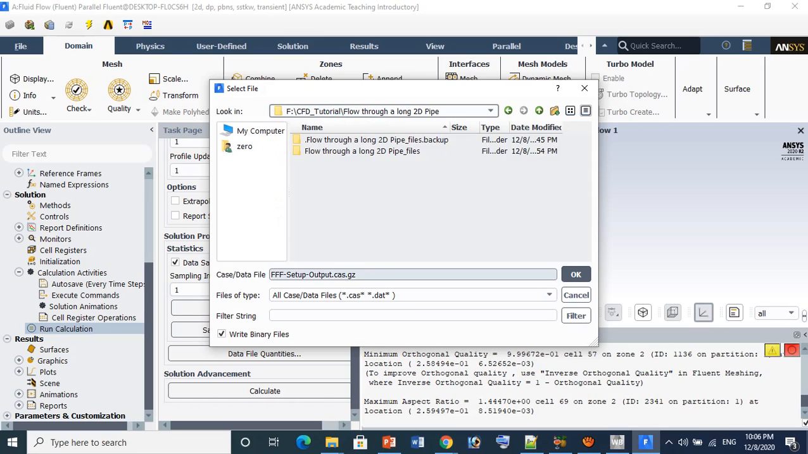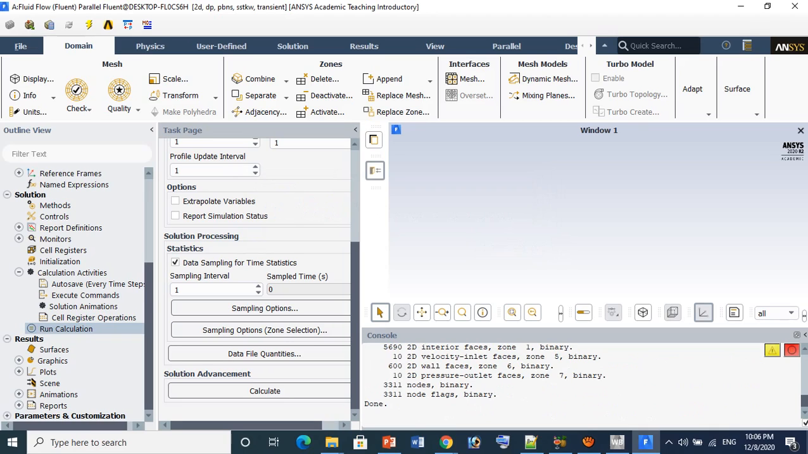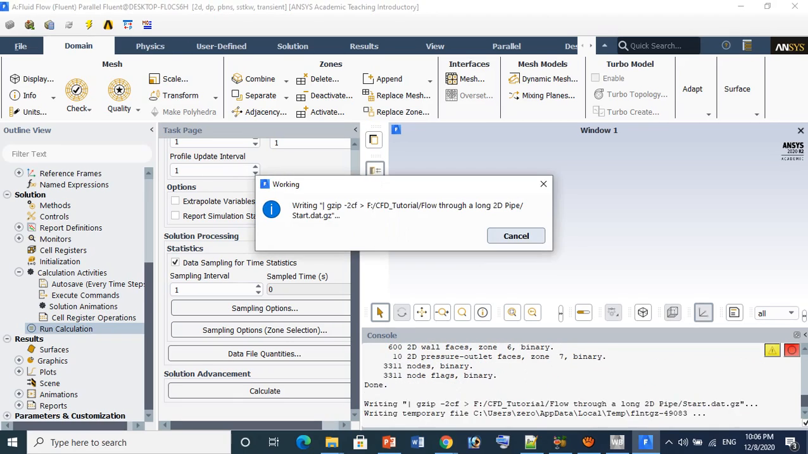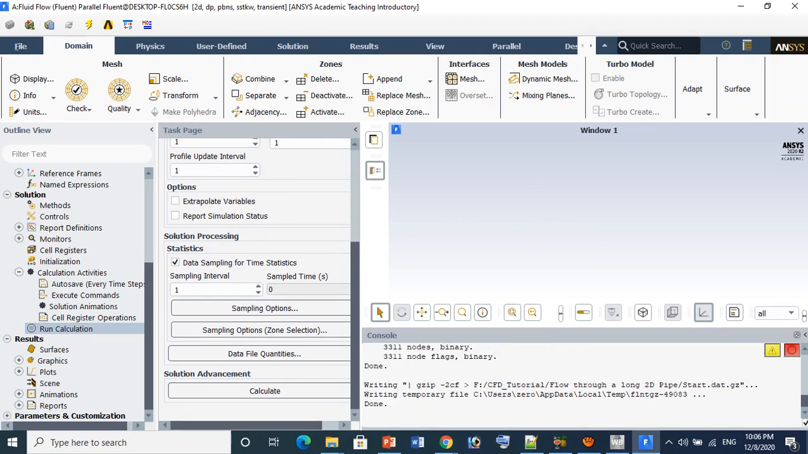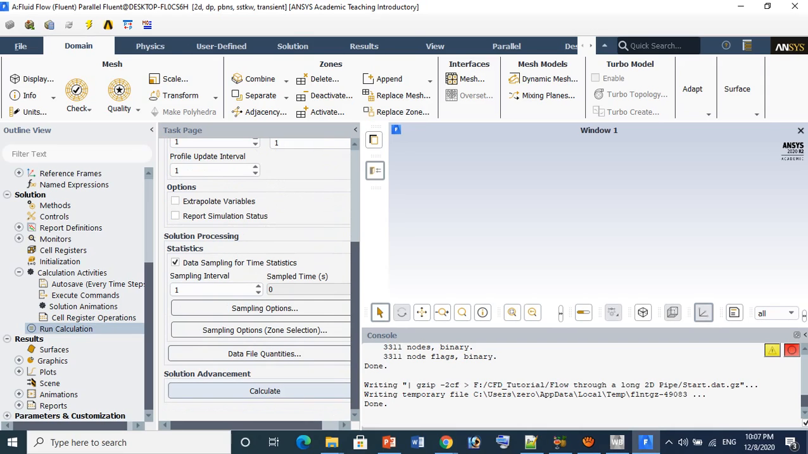Flow through a 2D pipe. For reference we will save the start. It will save the start condition, case and data for our numerical simulations. So if you want to change the velocity or any other parameter, you can easily change that in the start file that we saved over there. Now we will do the calculation.